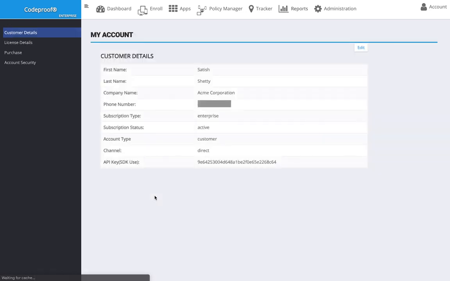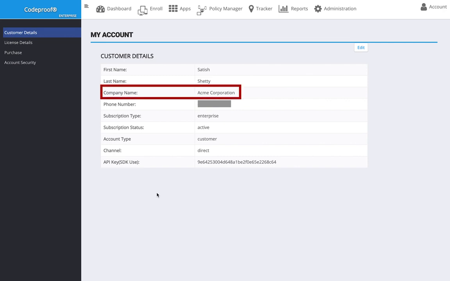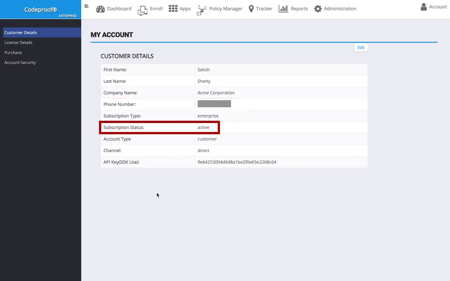Under Account, the administrators can access and edit the details of their account, purchase more licenses, adjust their security settings, and log out of the console. Customer Details provides information about the customer, including company name, subscription type, subscription status, account type, and more.